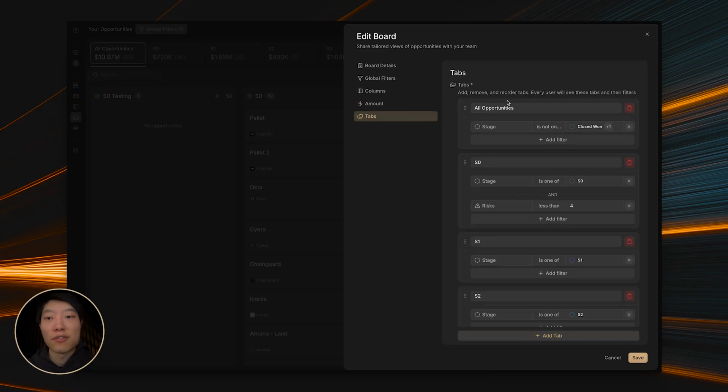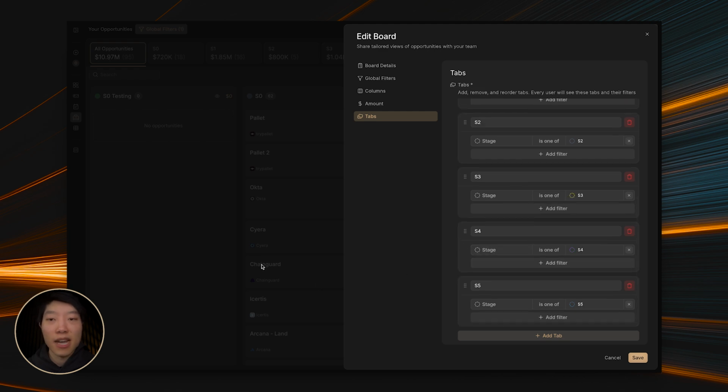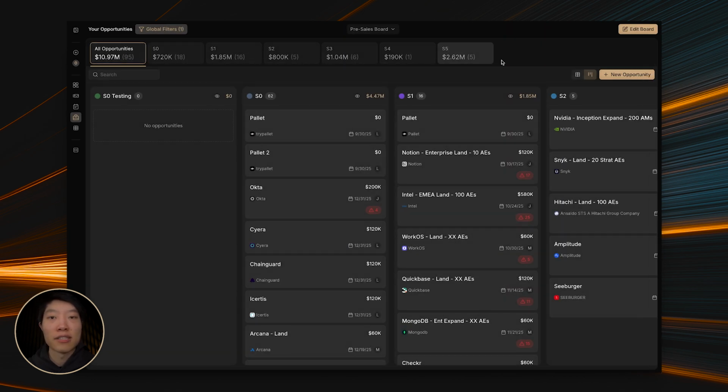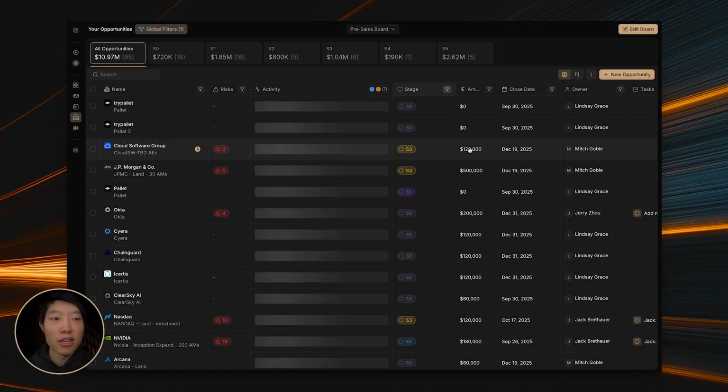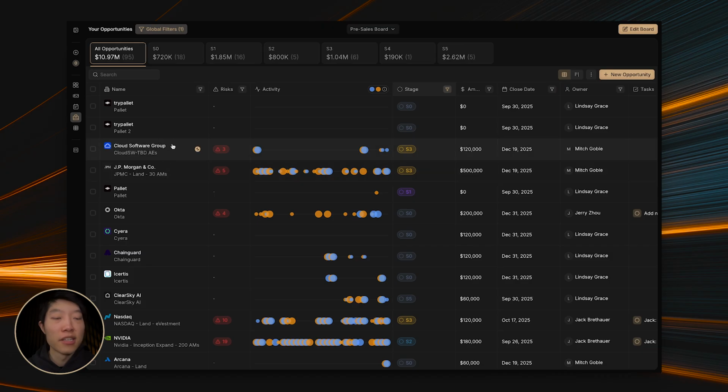And then of course you have your tabs where you can customize every tab and apply specific filters for that tab. After you hit save, this will propagate to all your ICs and they'll be able to see their deals as you would be able to see it. We also have a Kanban and table view. Let's hop to the table view and let's see the individual fields for a single deal.